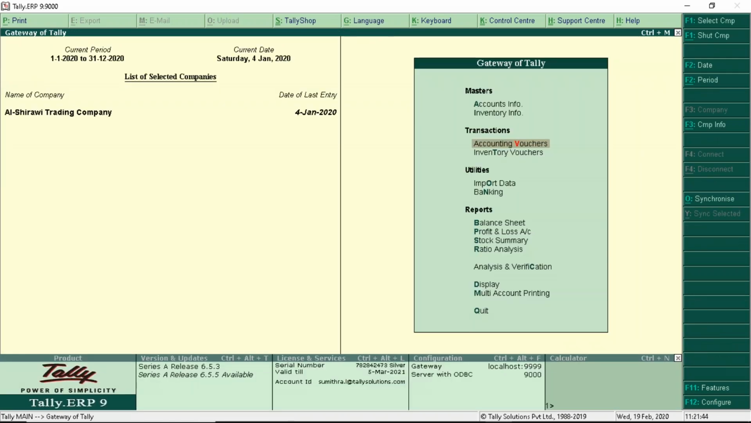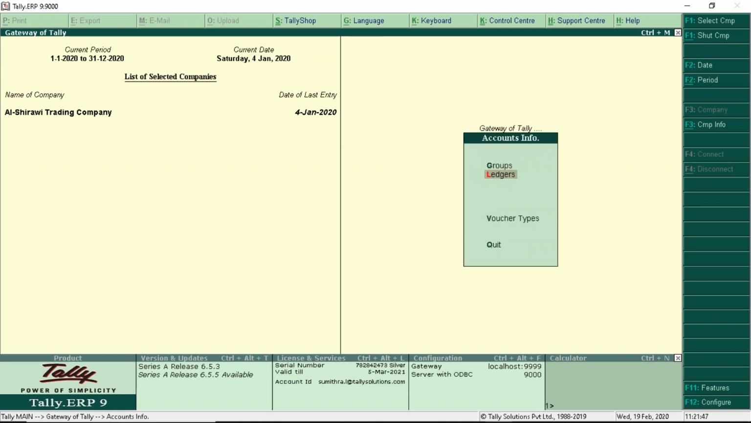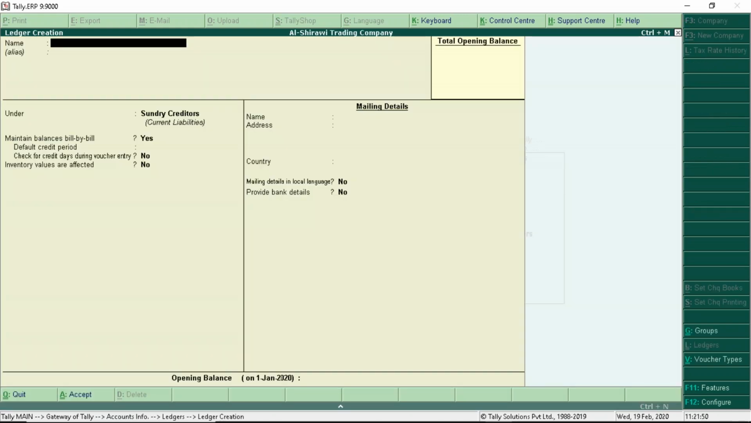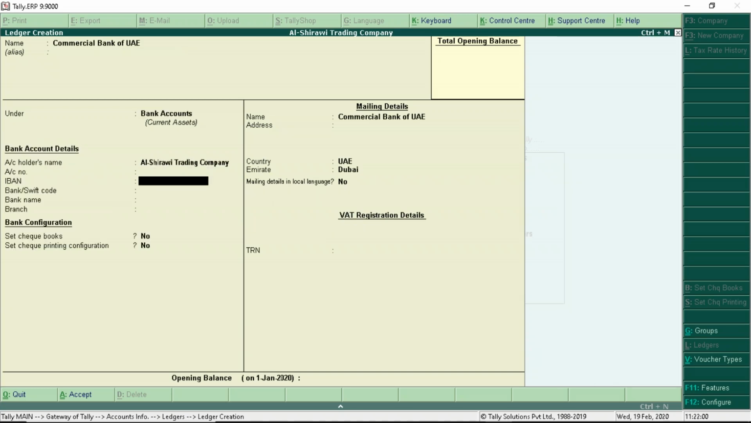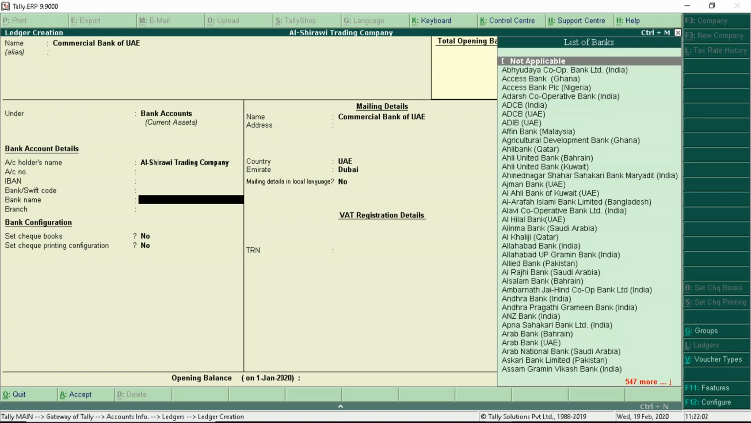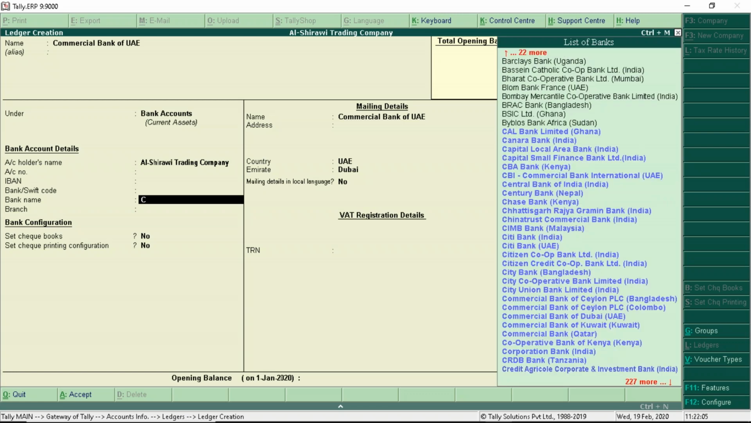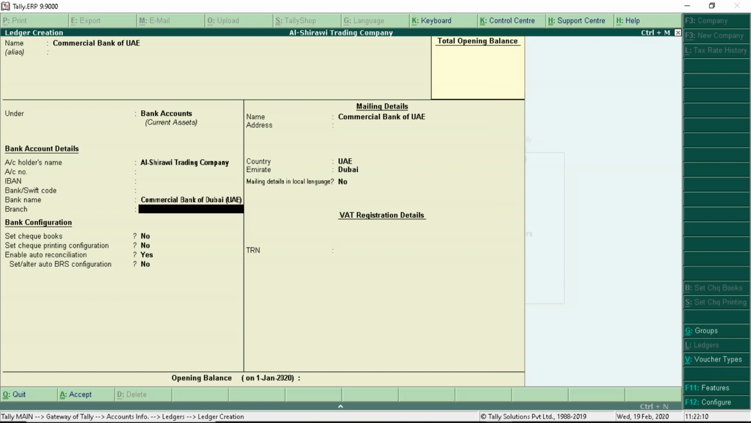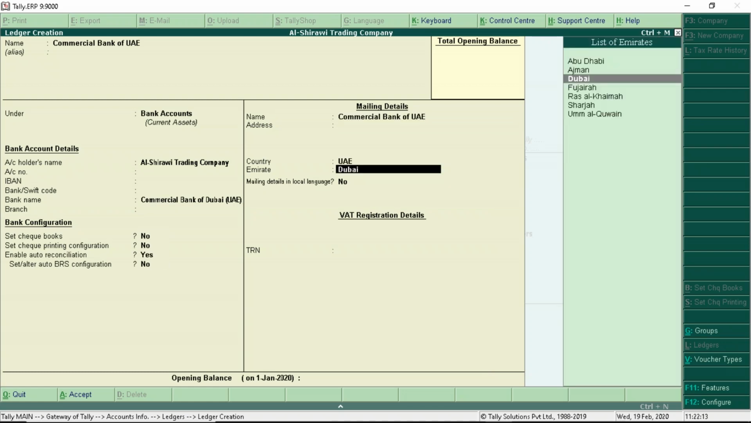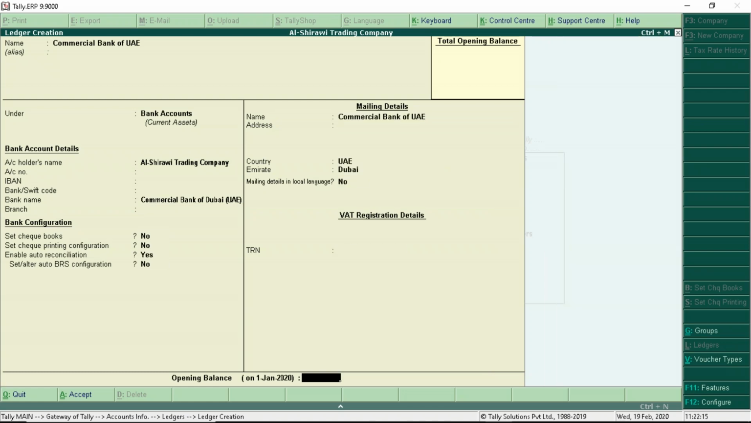So let me create the bank ledger from Accounts Info, Ledgers, Create. Commercial Bank of UAE. Under bank accounts, I'll select Commercial Bank of UAE from the list of banks. I'll provide the opening balance. Save the ledger.